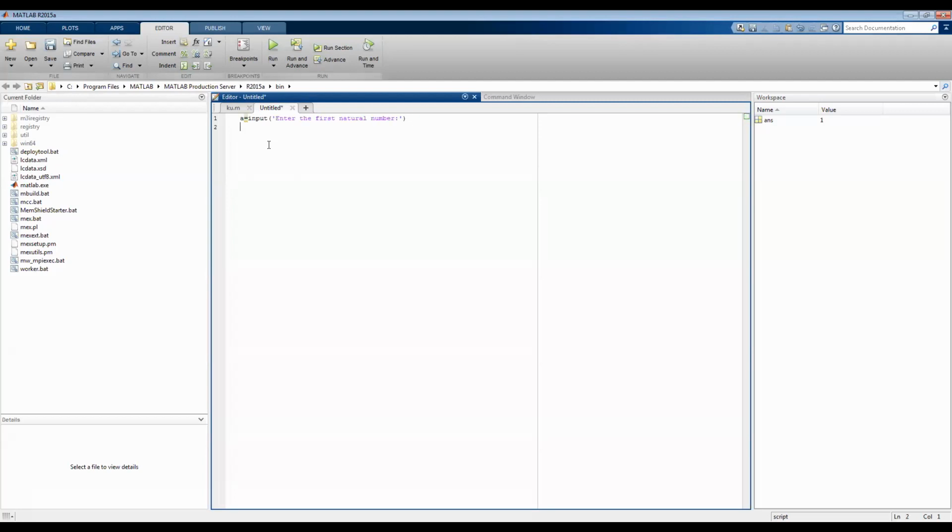And next, you have to input the other natural number. You can paste it also. So I'll write B is equal to input, enter the second natural number. Then, in order to add those two numbers, you need a variable. So that addition I'll keep as C.